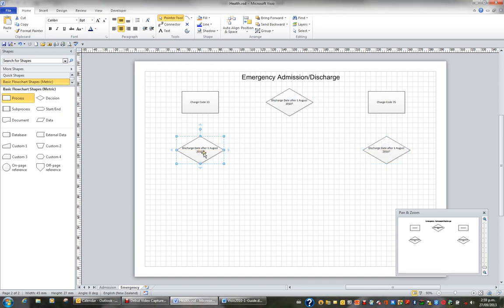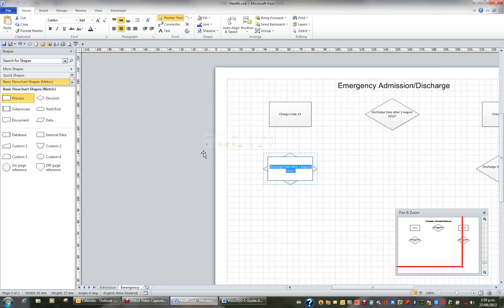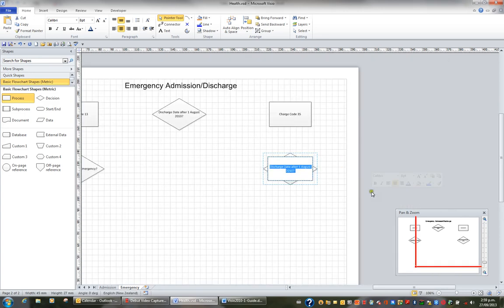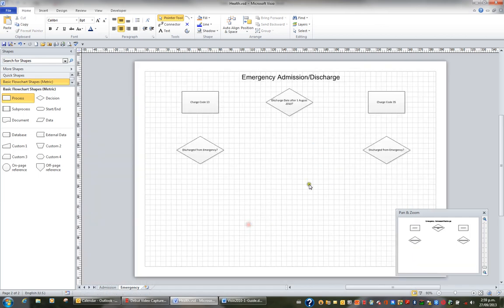I'll click on this shape and press F2 to edit. And click away, click on this shape and press the function key F2. And looking at this text, I probably could have duplicated the earlier shape because it contains the same text.